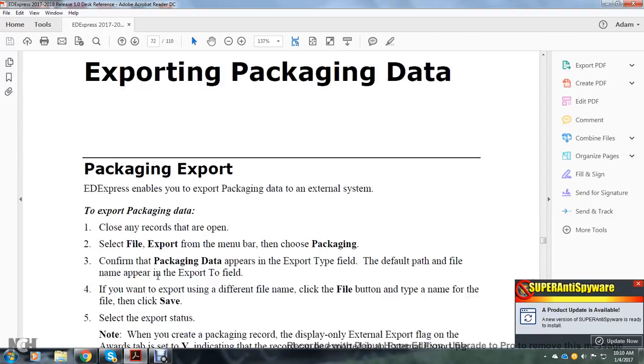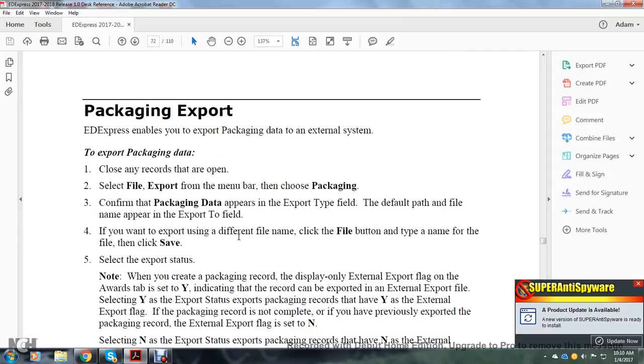Exporting packaging data. EDExpress enables you to export packaging data to external systems. To select the file for export, choose Packaging from the menu bar and confirm the packaging data that appears, including the export type field, the default path, file type, and the file name appearing in the export file field. If you want to export using a different file name, click the File button, type the name of the file, and click Save.